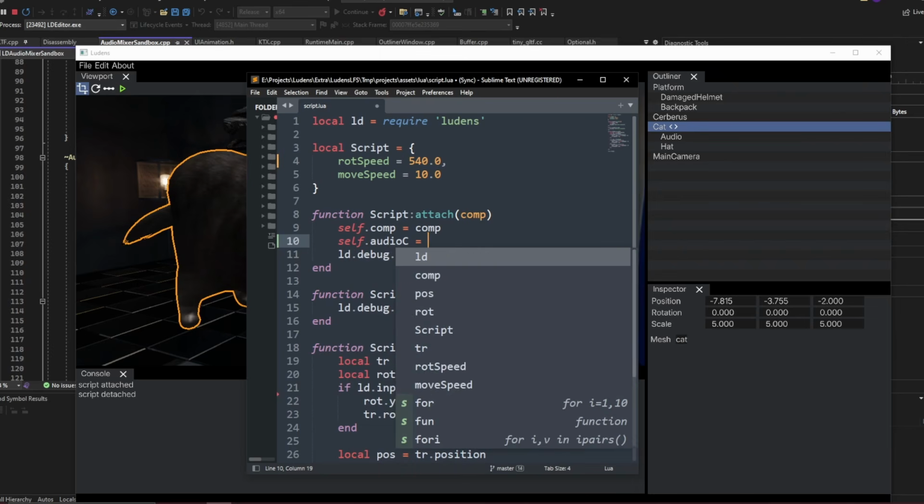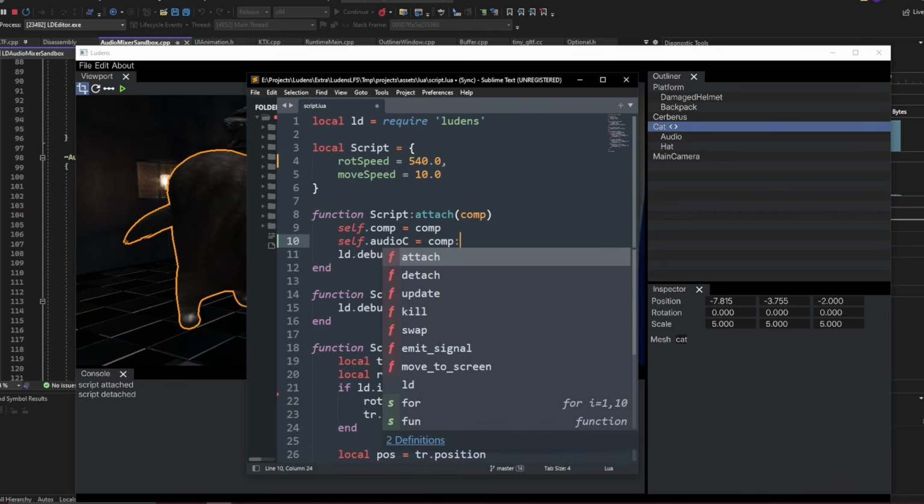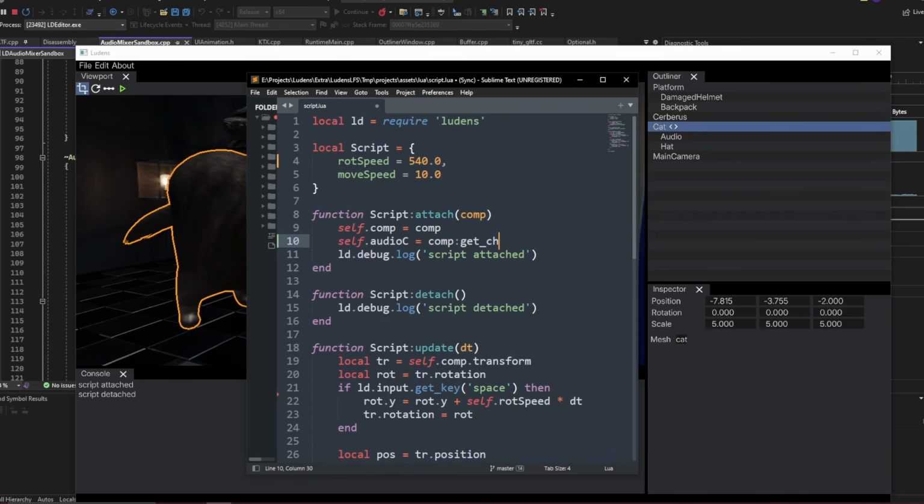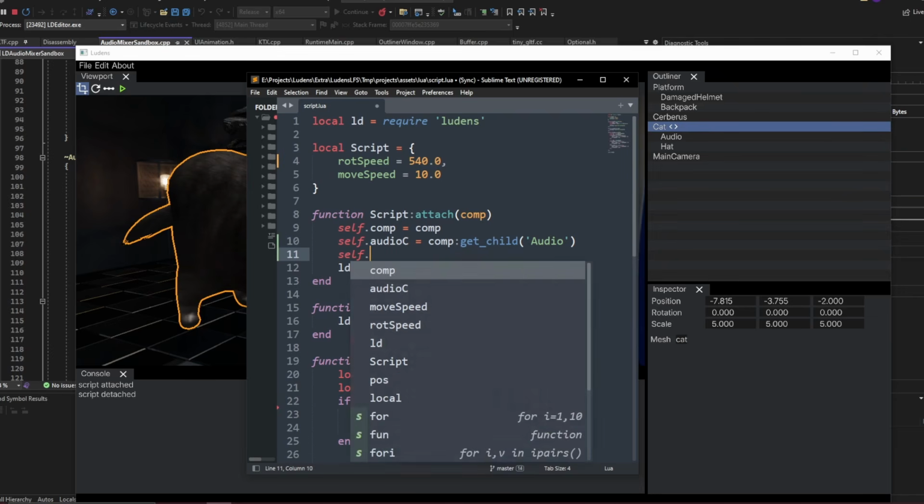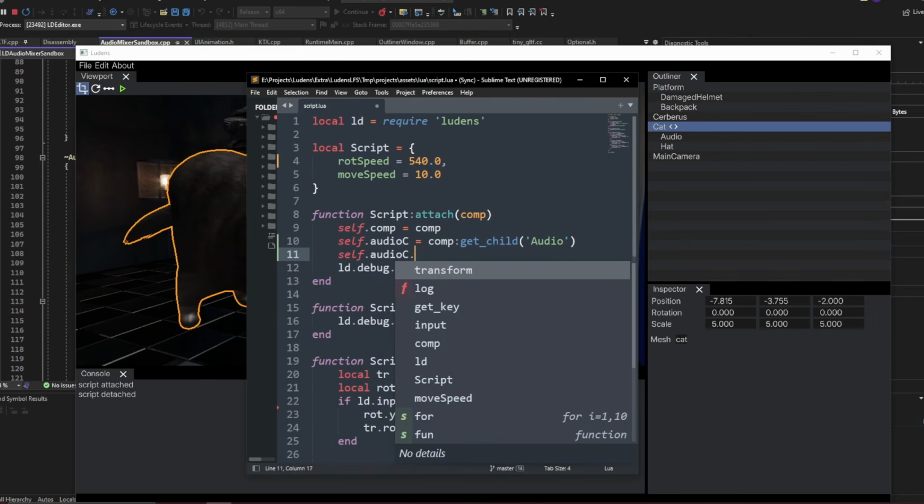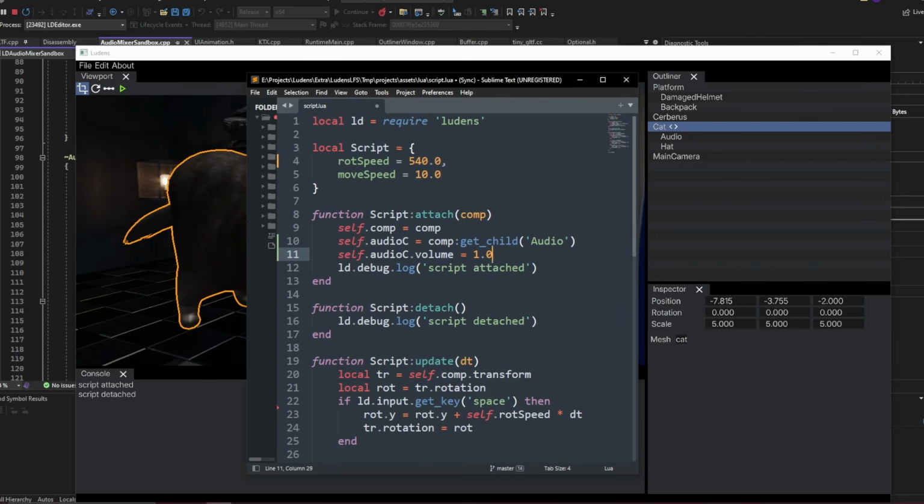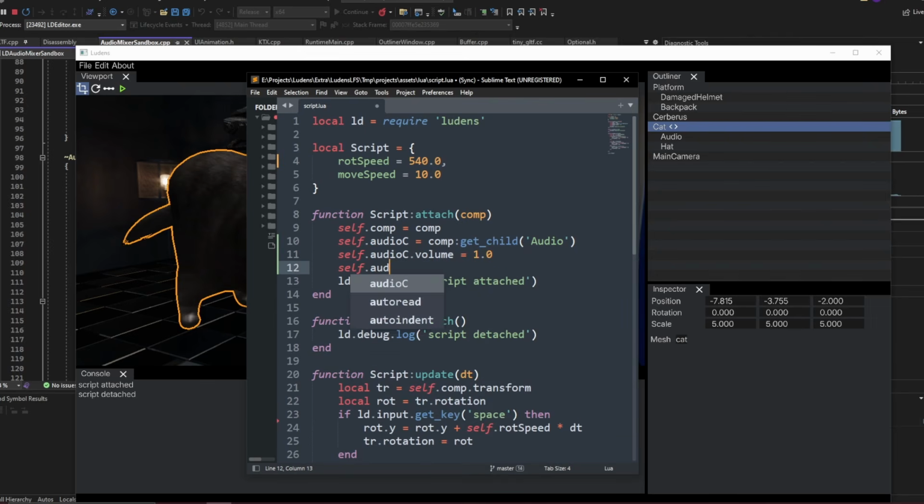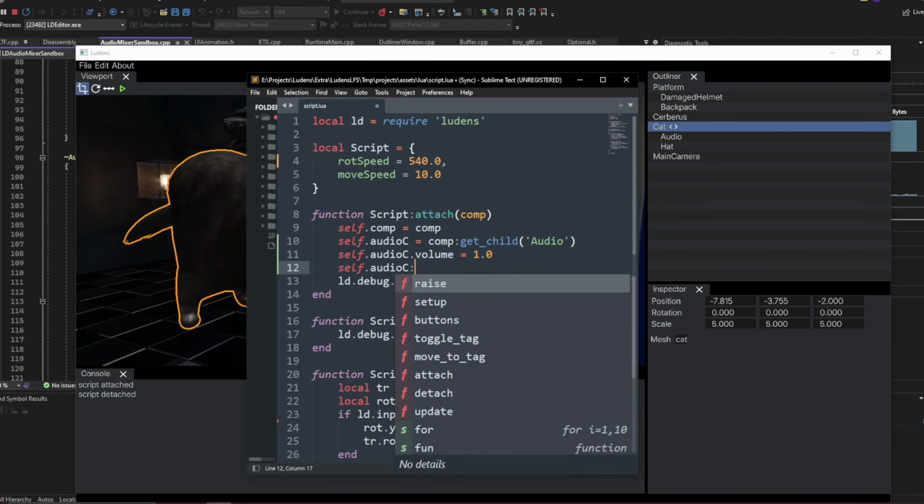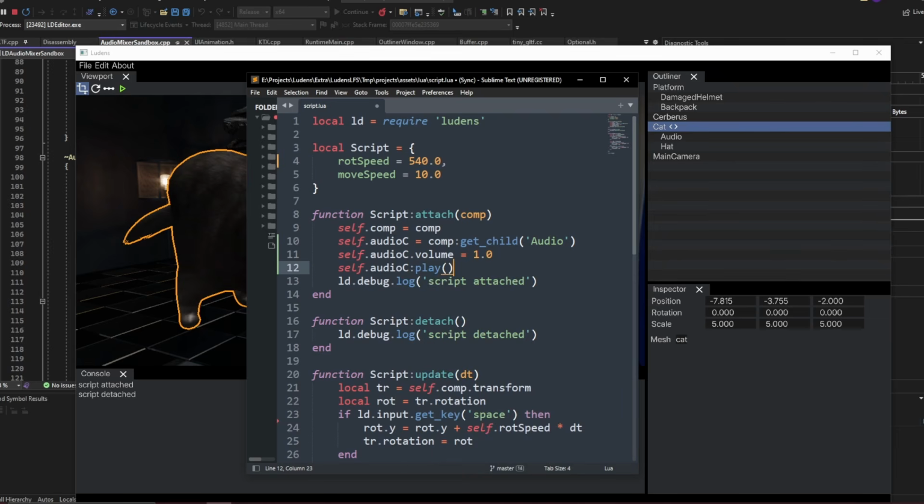self.audio component equals component, which is the cat, and we can call get child and enter the name of the child. In this case, it's audio. And this should give us a reference to the audio source component. And for an audio source component, of course, we can do things like setting the volume at initialization, and we can actually just play the audio source right here.